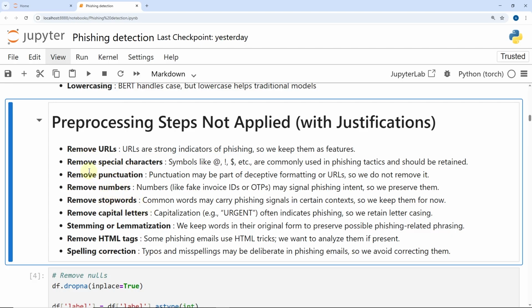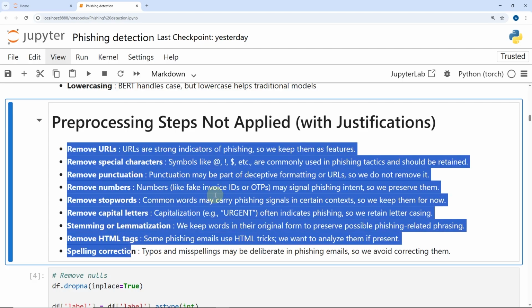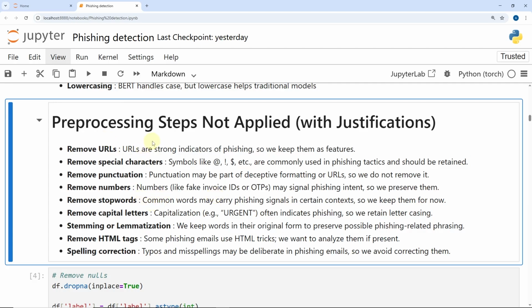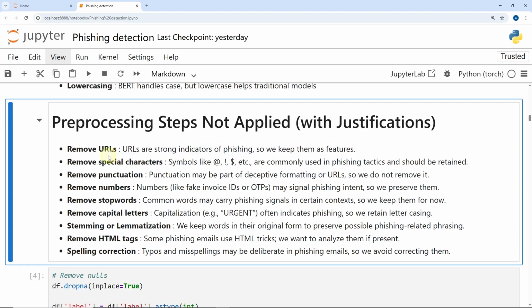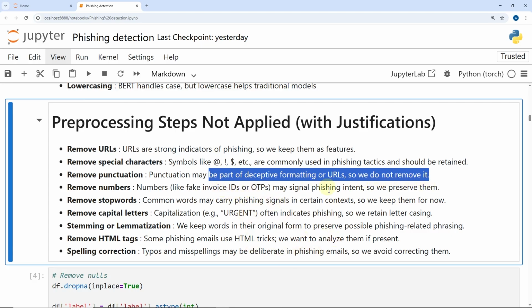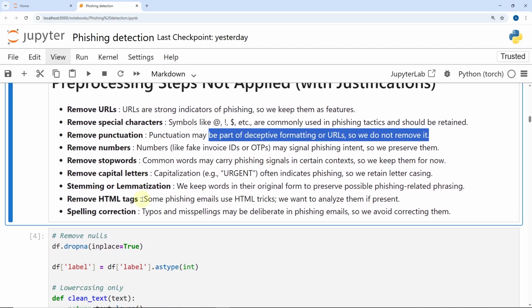Fake emails don't look that clean. They have everything like that, so that's why I'm not removing anything. You can see the justification next to each one. Let's read it. It says URLs are strong indicators of phishing, so we keep them as a feature. Symbols like special characters are commonly used in phishing tactics and should be retained. Punctuation may be part of deceptive formatting or URLs, so we do not remove it. That's the complete justification of each of them. So I'm not removing that stuff from the email.